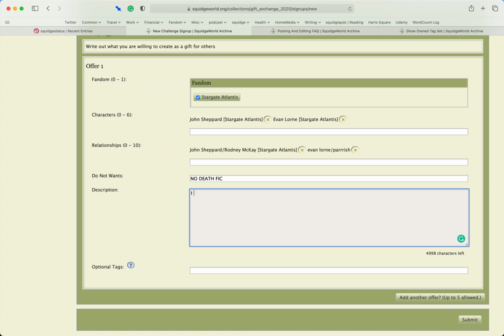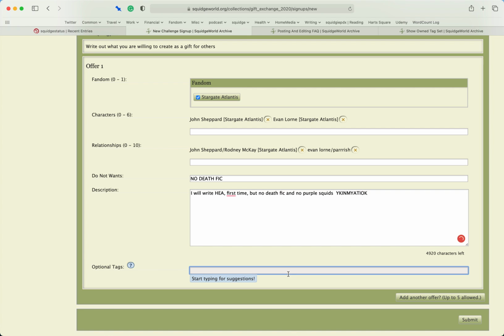And the description, I will write happy ever after, first time, but no death fic and no polyamory. My kink is not my kink, and that is okay. I actually like polyamory, but I don't read it a lot, so that's the first word that came into my head. I could have written purple squids. No purple squids. Anyway, whatever. And then optional tags.